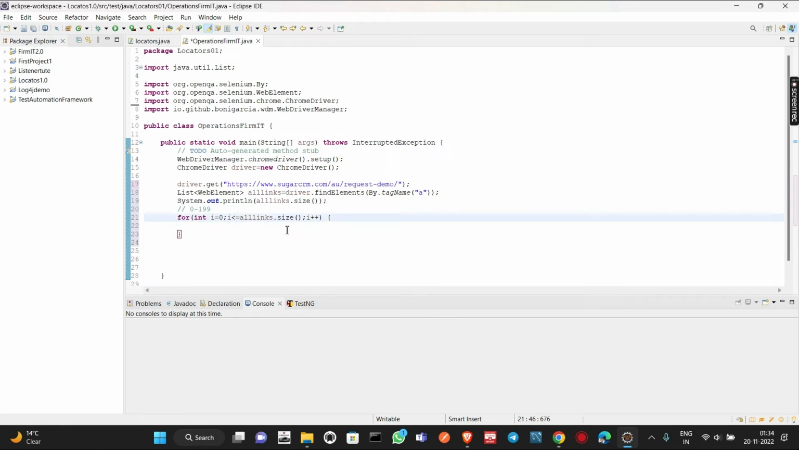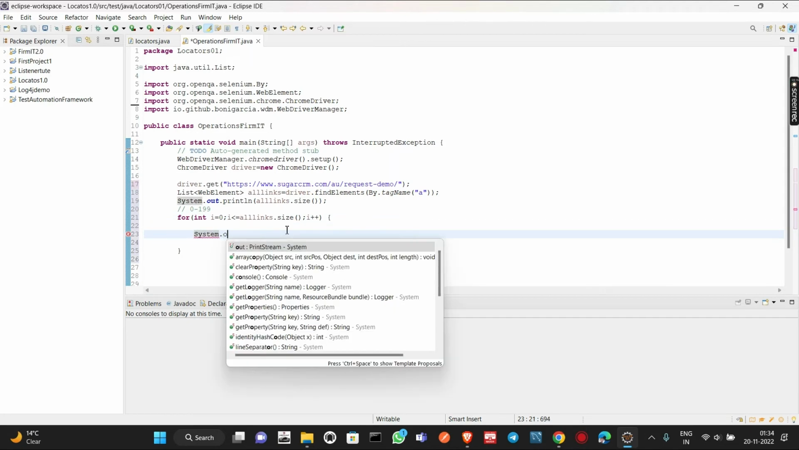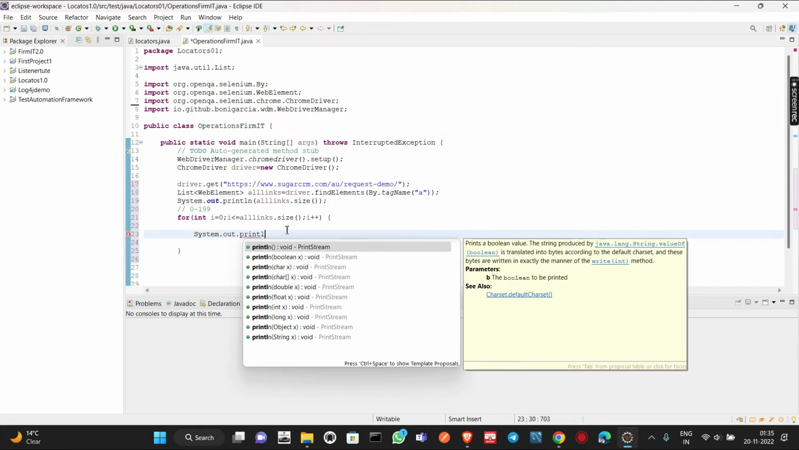So now I will write the body of the for loop. I'm writing System.out.println. Now we need to print the href attribute of every link. In order to print the href attribute, we need to go to the link and ask that particular link what is your href attribute, and that link will give you the href attribute, and then you will print it over the console, right? So similarly, we are going to write the script for that.